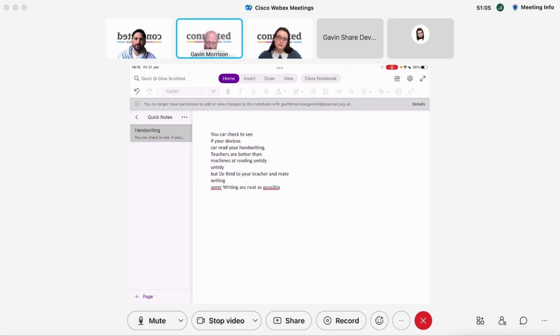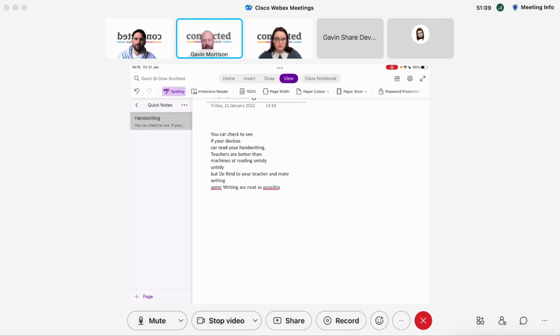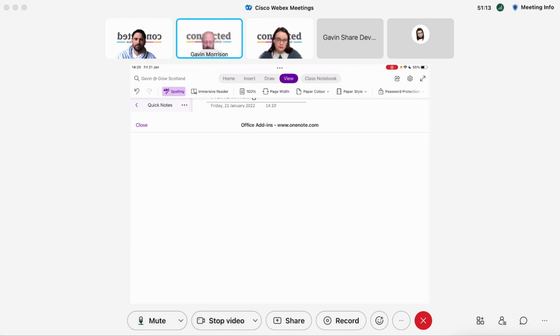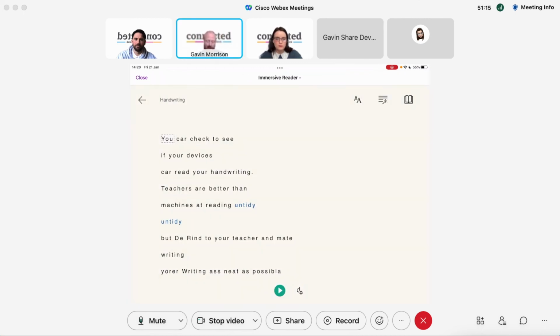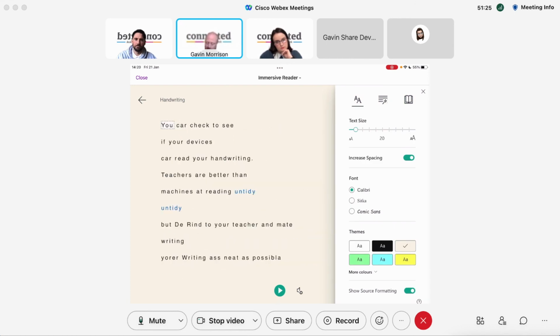And the reason I like OneNote is because if I now go to View at the top, I have my Immersive Reader option. So if I tap on Immersive Reader, that'll take me in and give me access to all of the usual tools. I can press play to have that read aloud. I can tap on the two capital A's and change the size of the text. You can even change how that visually looks on the screen, which a lot of pupils find really useful.